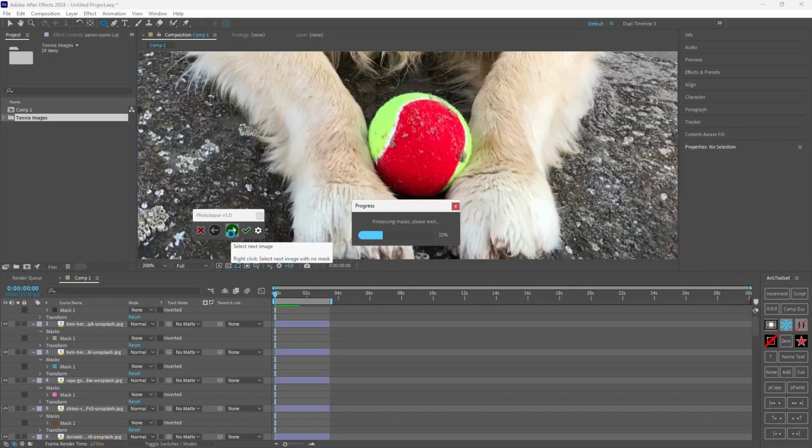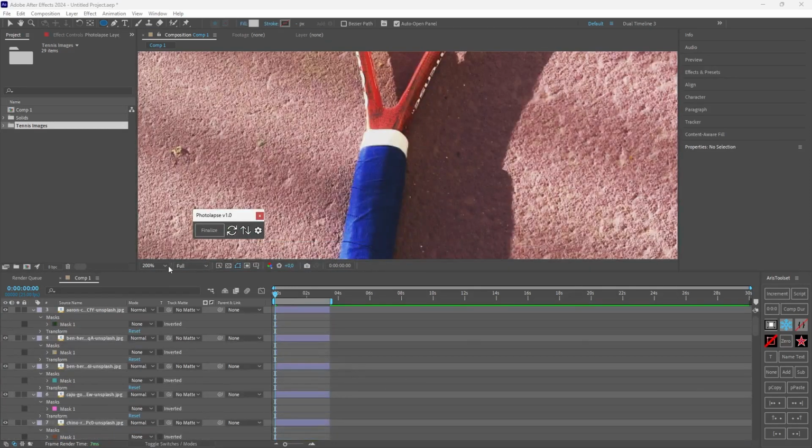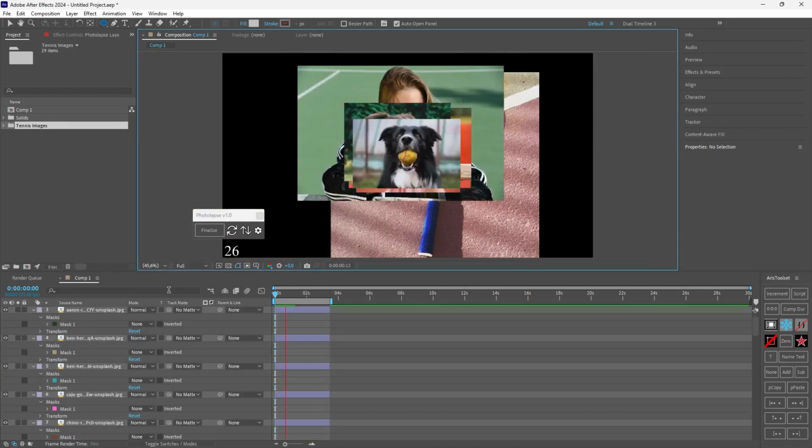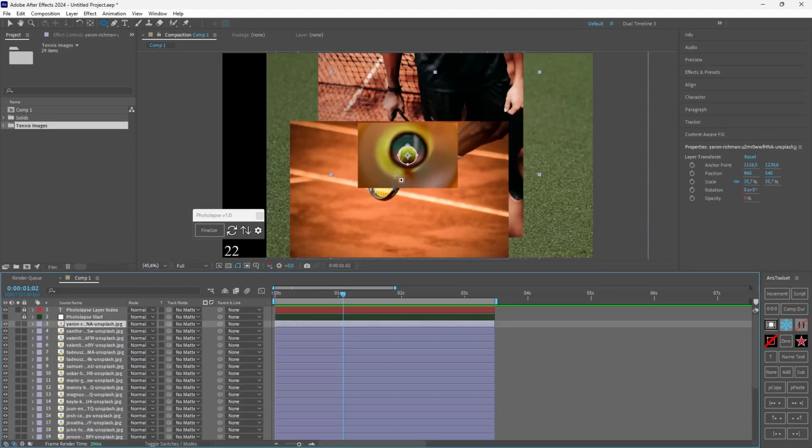Now, all of the masks are going to be processed by the script. If I fit this to the screen, I can now play the photolapse. This step is completely optional. You can click Finalize at any time to create your final photolapse. But at this stage, you can change the duration and the order of your images. Let me show you how it's done.